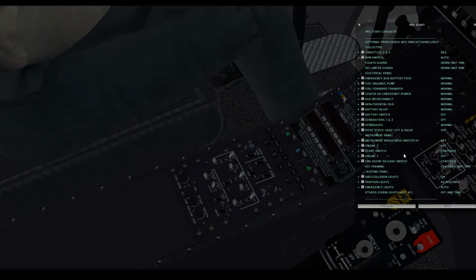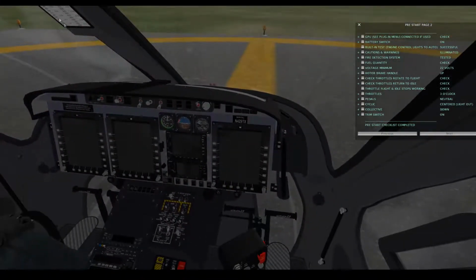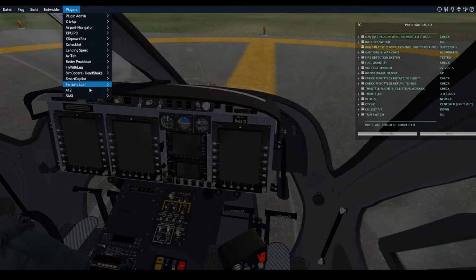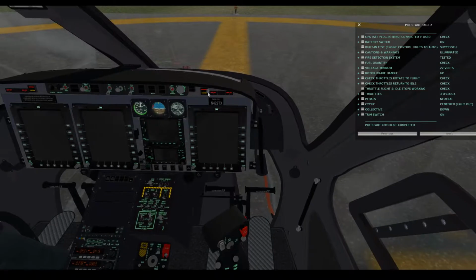Okay. So the GPU, just going to quickly connect that. Now this add-on provides a handy plugin menu where you can just select the GPU and other features to on. GPU's on. Battery switch, now we get to turn it on. It's on, and the built-in self-test is currently working up. Cautions and warnings are all eliminated.